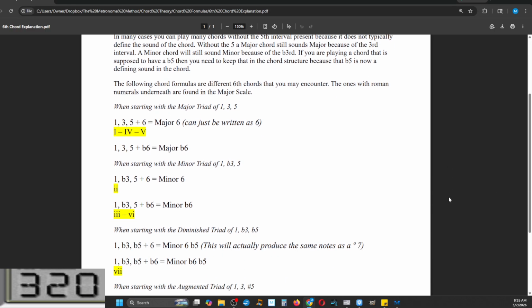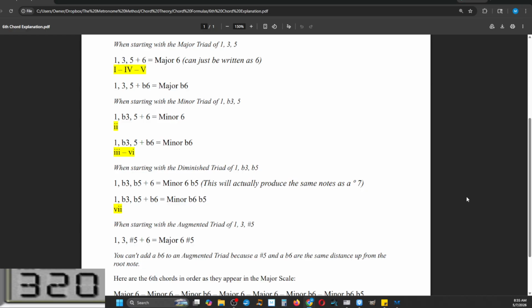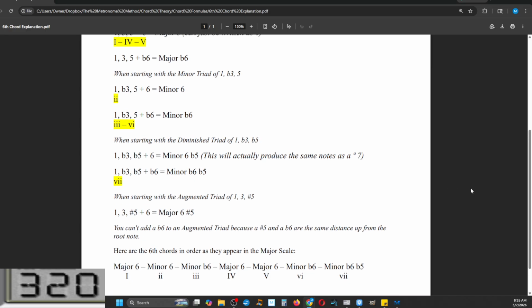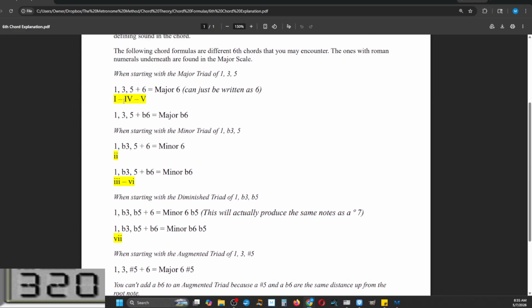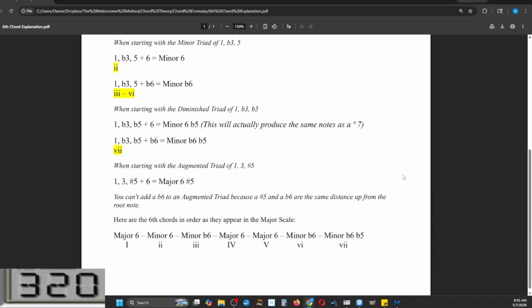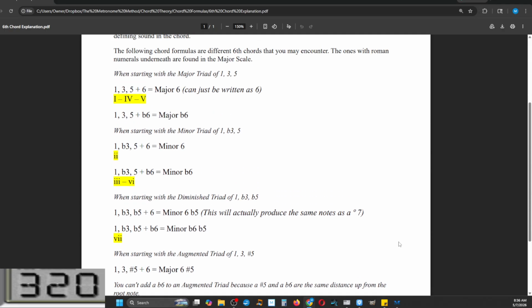So, got quite a few different types of sixth chords here, but the ones we're going to focus on are these with the highlighted Roman numeral underneath, because that's in the major scale or minor scale. And then down here, that's how they appear in key. So we're going to have your major 6, which is a major chord plus a 6.